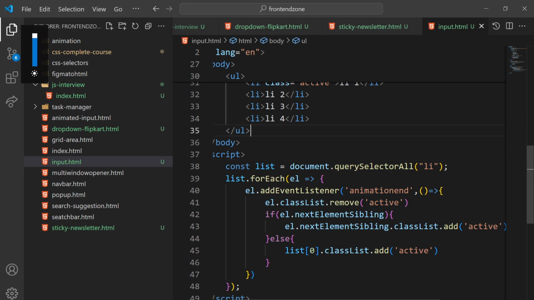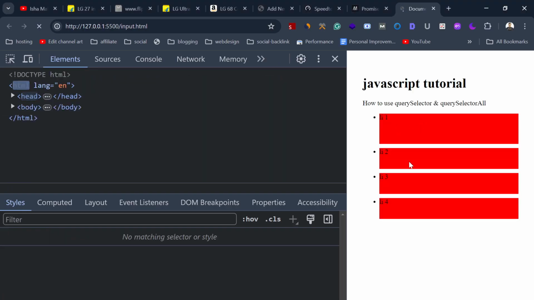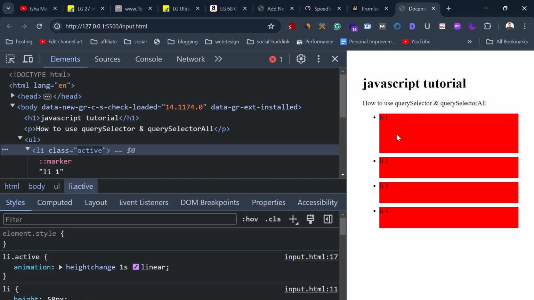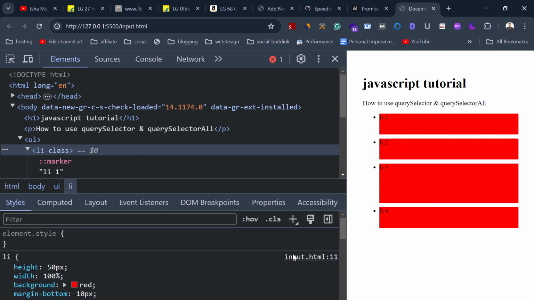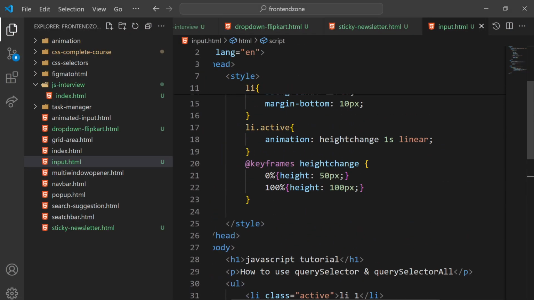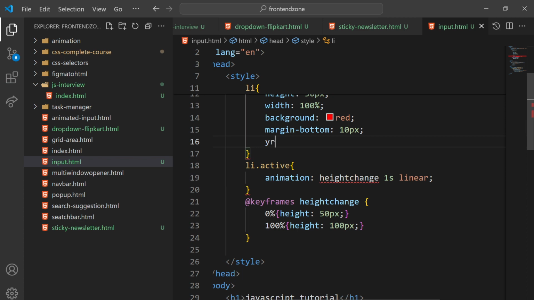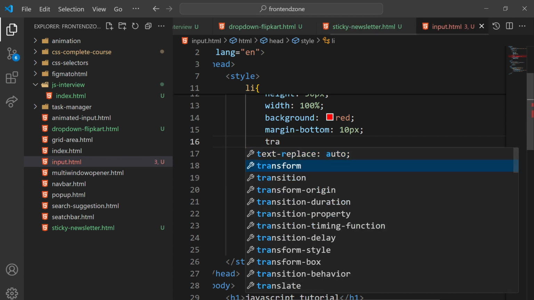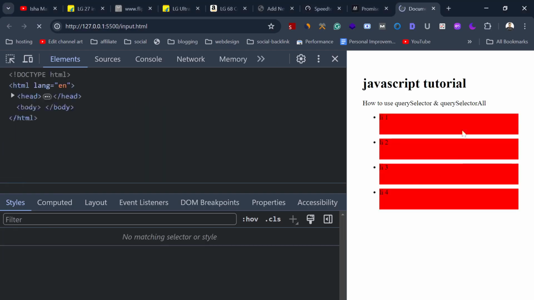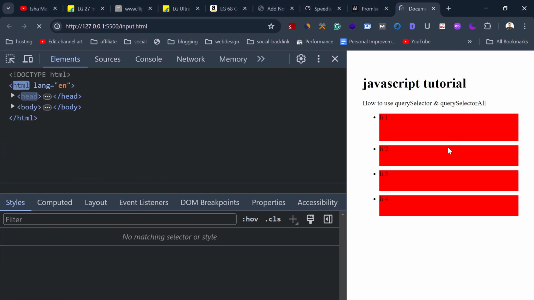Okay, now let's see what is happening here. You can see one by one the class is switching between the elements. And let's add a transition here so that we can see the smooth changes. For that, let's add a transition of 0.3s. Now we can see the smoothness here.